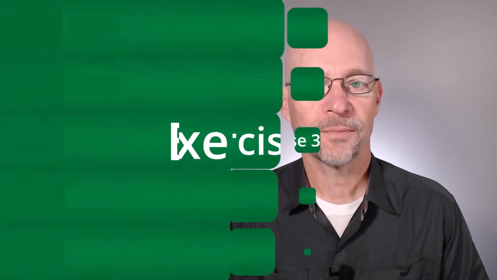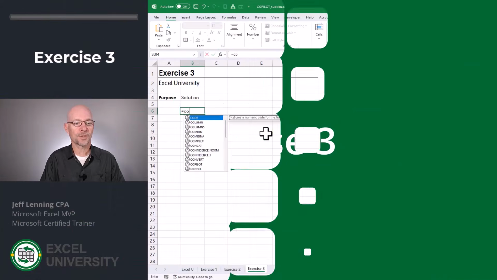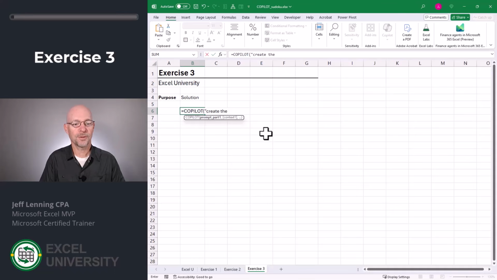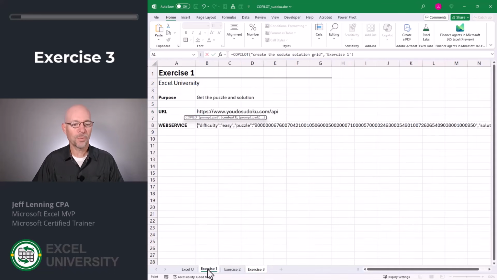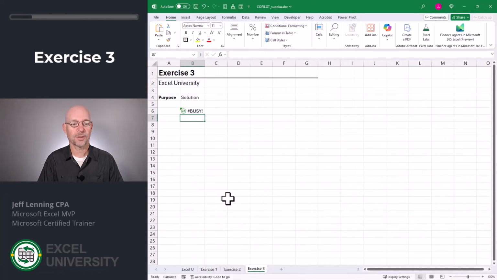With our puzzle in place, let's do something similar for the solution. Exercise 3 equals COPILOT, Create the Sudoku solution grid, comma, and we're going to point it to the results of the web service function in B8. Close function and enter.